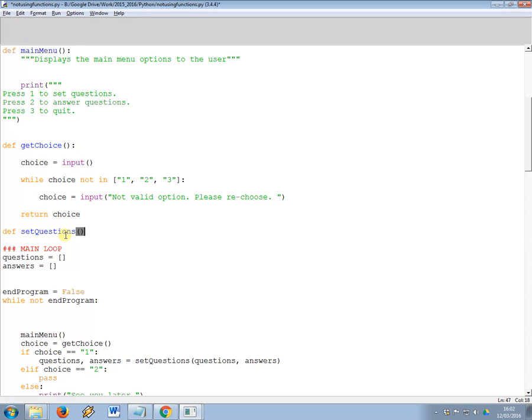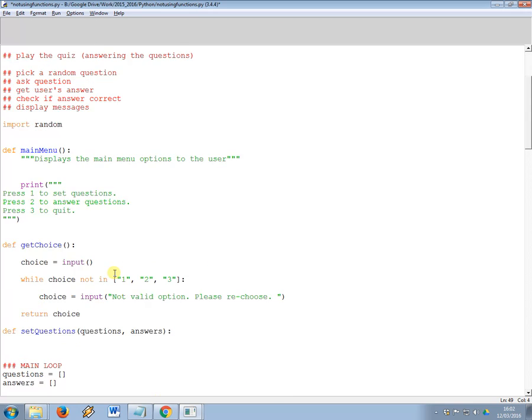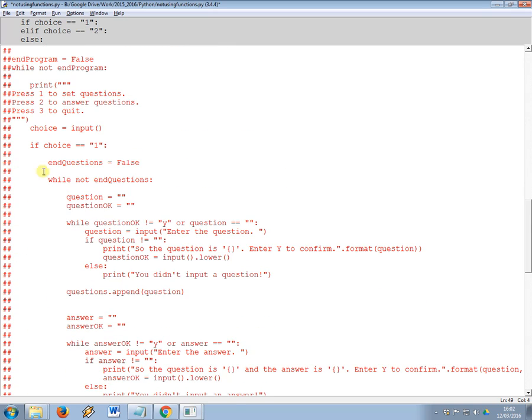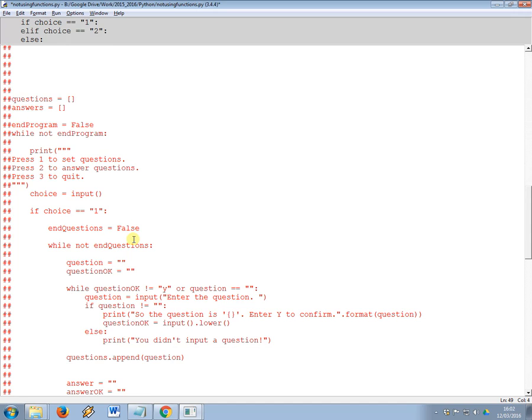So I'm now writing set questions, the function. So again, the parameters here must match the arguments that you've specified when you called the function. So it's taking 2 things, questions and answers. And now I'm going to think about what needs to happen. So there's a couple of different things. So I need to check that the user has finished, that the user still wants to keep entering the new questions.